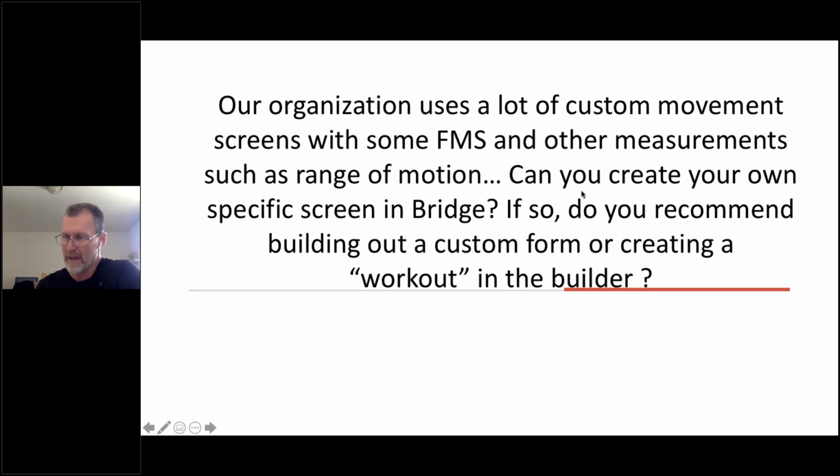We actually did that during the pandemic. We had some of our affiliate gyms just put an FMS screen as a program and send that out to their clients with some videos attached to it that showed them how to do a self FMS screen, and they would do it that way and then send it back. And the client or the coach could actually review the videos when they videoed themselves doing the FMS screen. So it was a way to leverage that. So yeah, that's what I would suggest, building a workout in the builder to do that if you're going to customize some kind of screen.